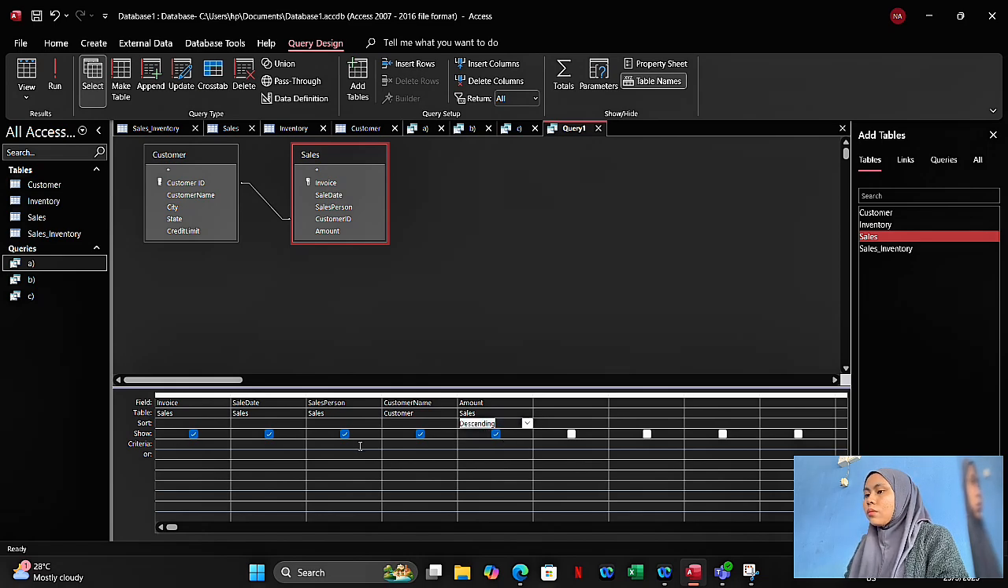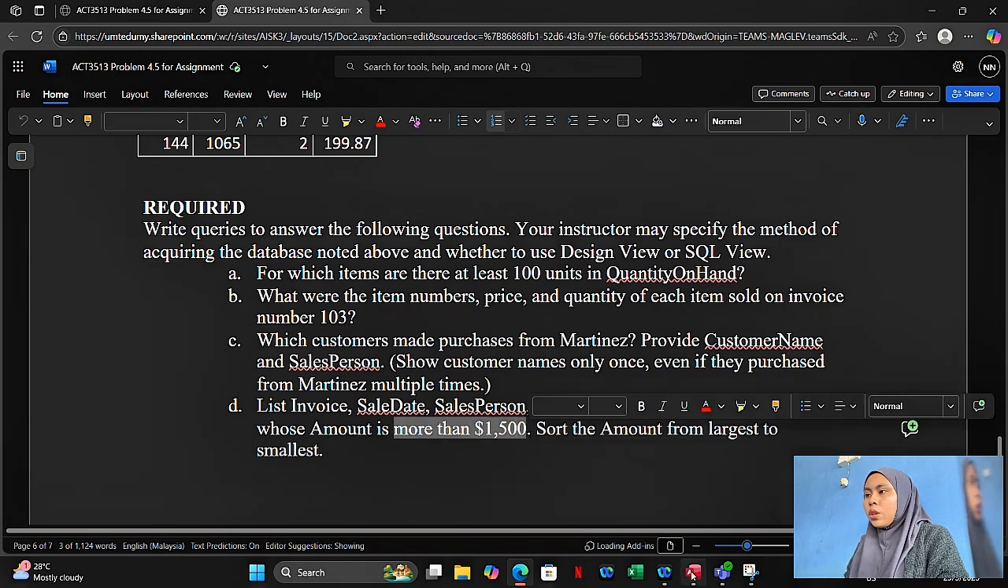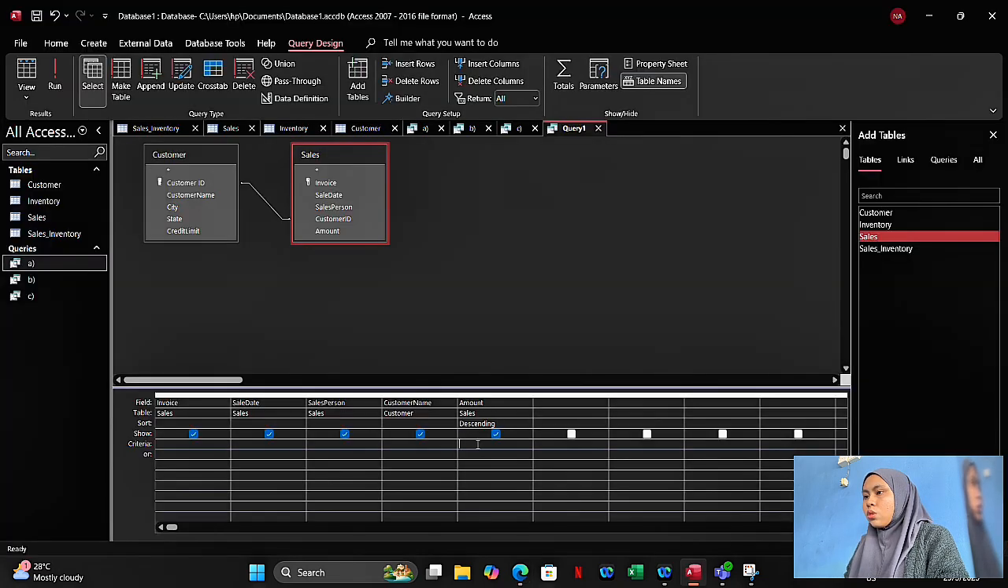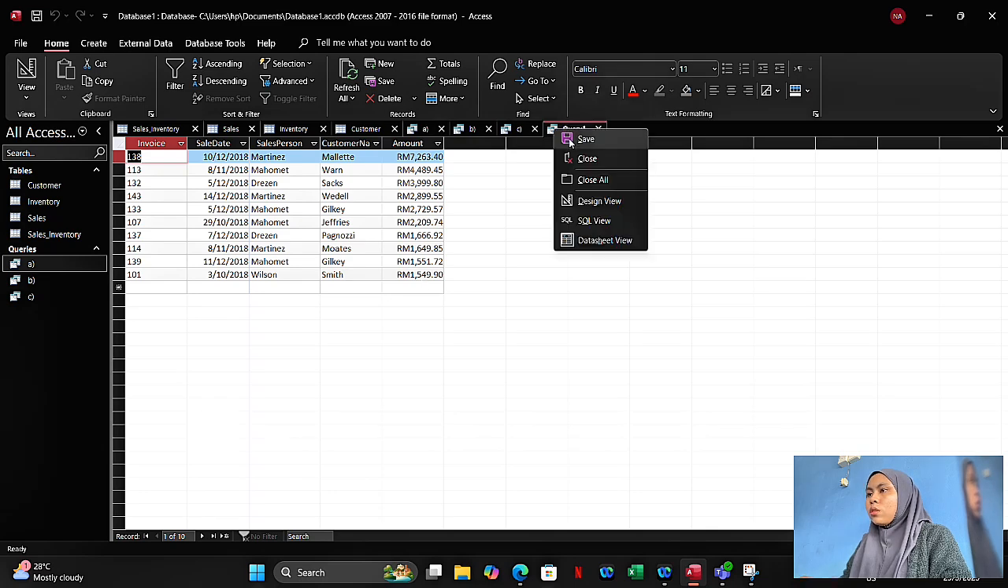And then the amount should be more than 150,000. So under the criteria for amount, we just put more than 150,000 like this, and we just run. So this is the pop-up result after we run the query, and this is from the largest to the smallest. We just save it as D.